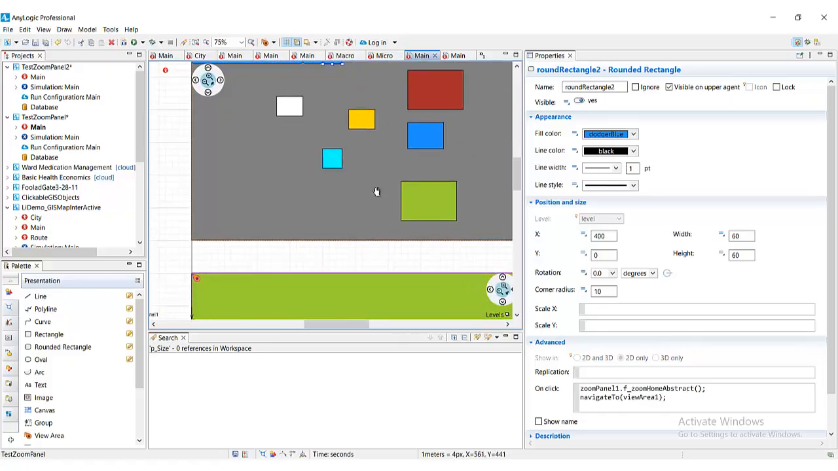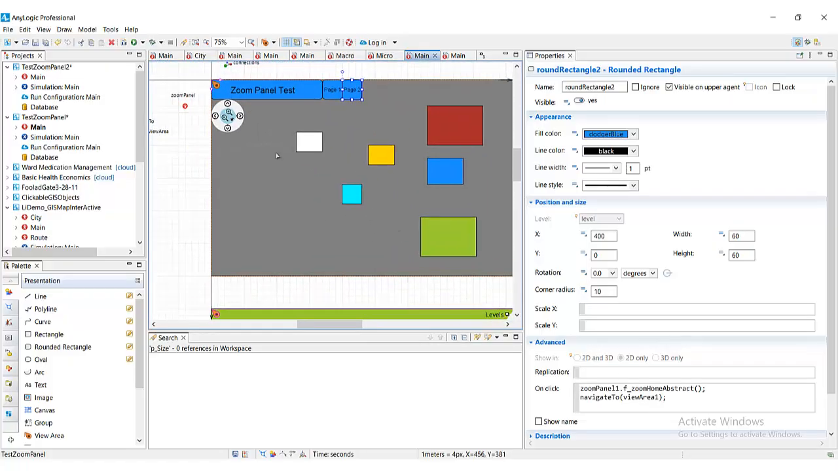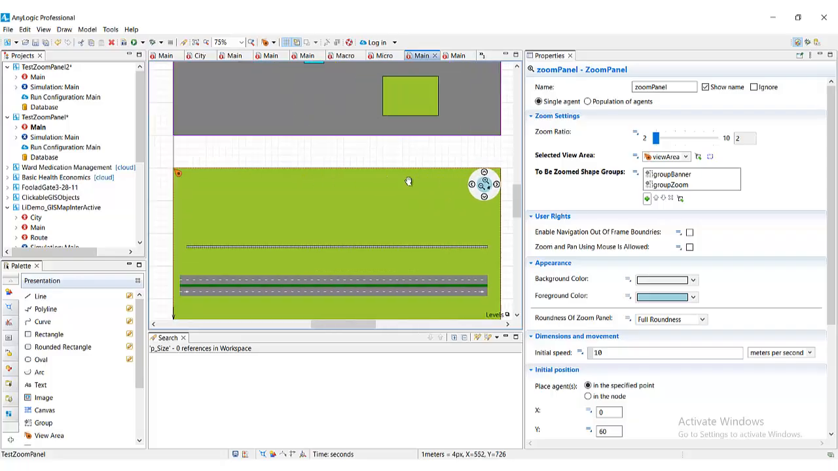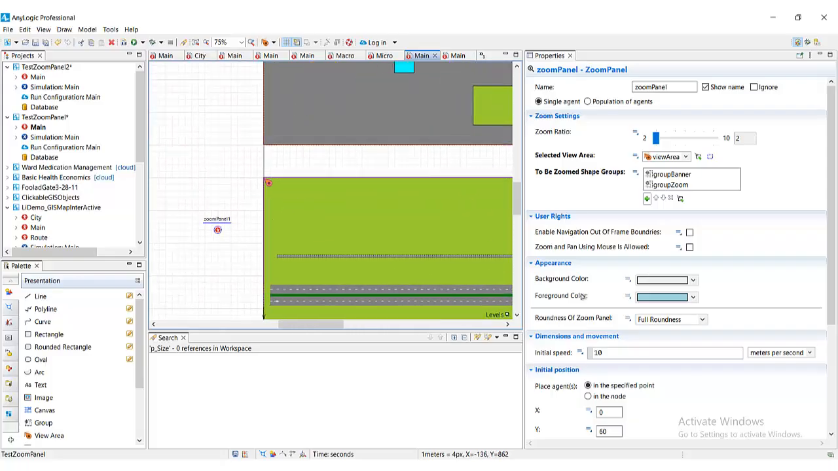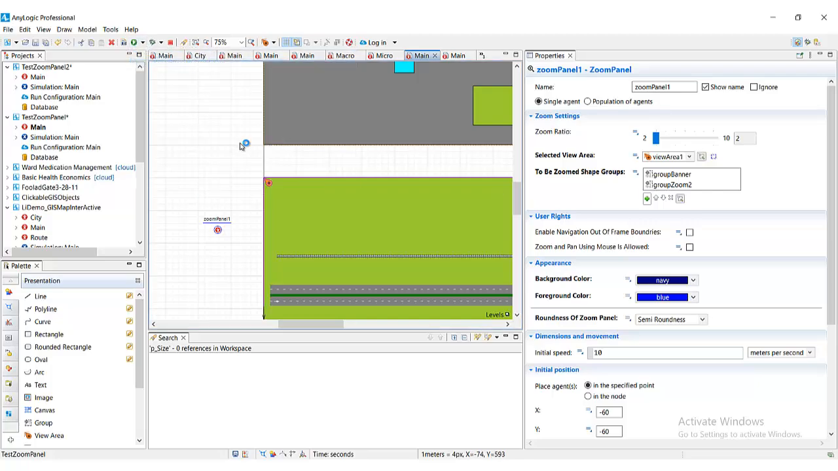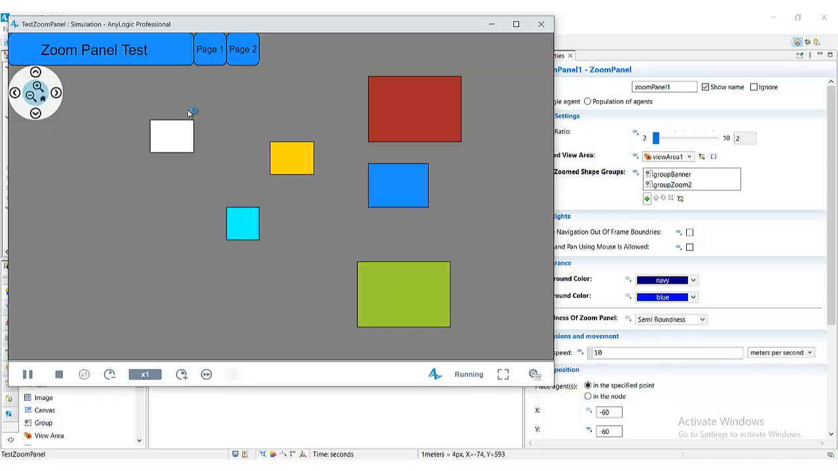Also, we have used this function for the second view area, and you can see the appearance of the first zoom panel element is different from the second one, and you can change the theme according to your need in each view area. Let's see the result.